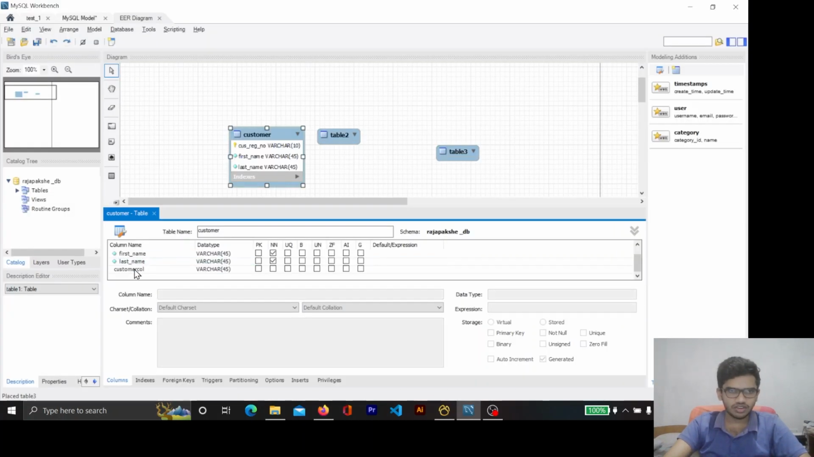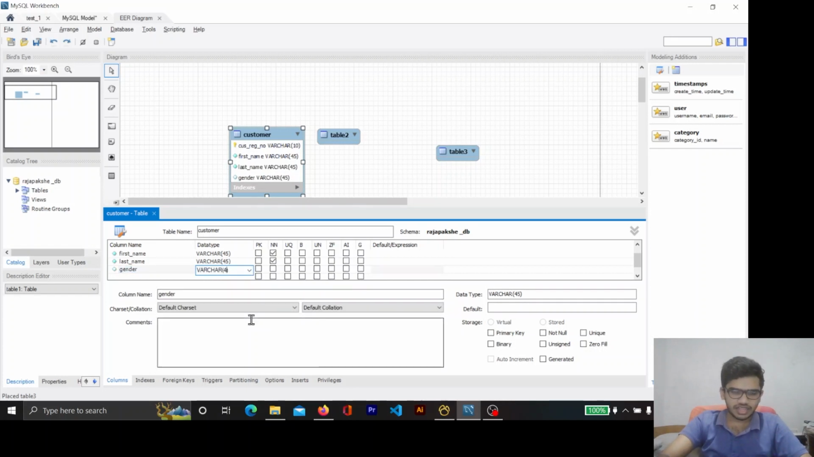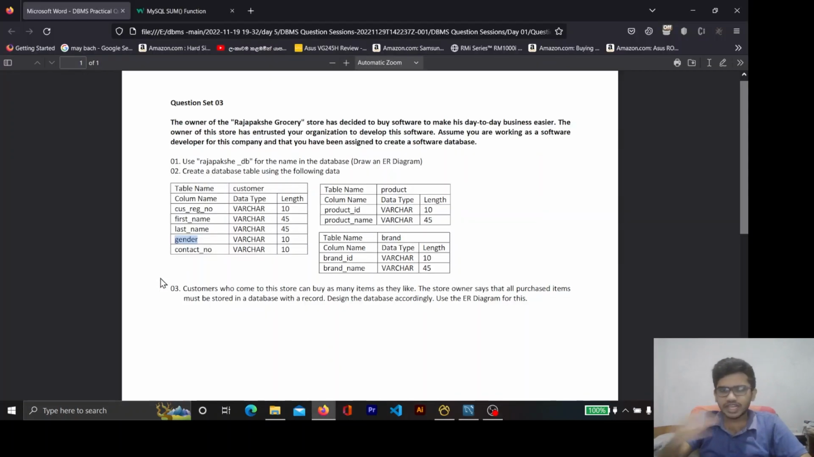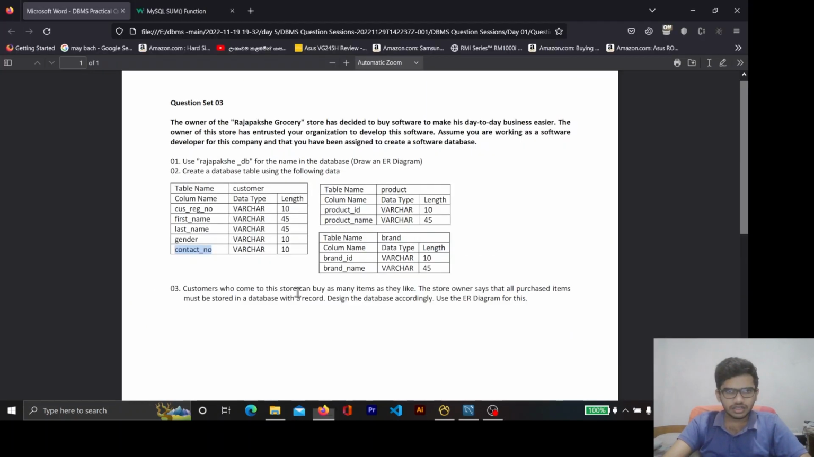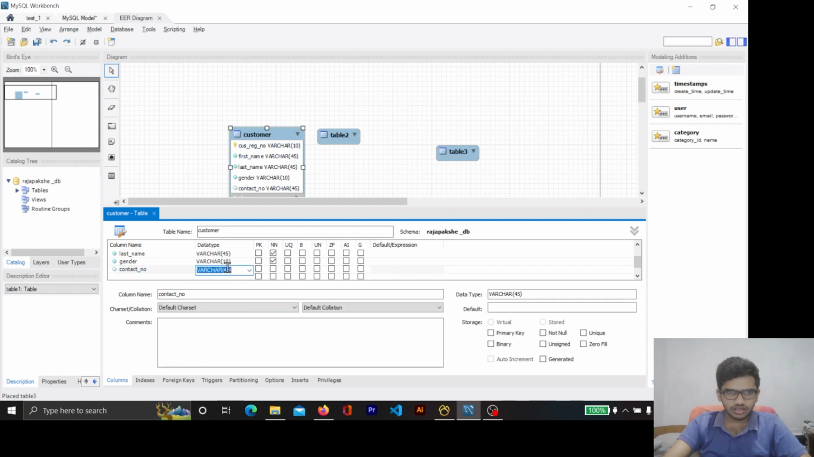And for the gender column, we have to give this as 10, right? Yeah. And you have to always check the not null box because you are not accepting any null values for the gender column also. So yeah. And the contact number should have the maximum length of 10. So yeah, you can just do that.